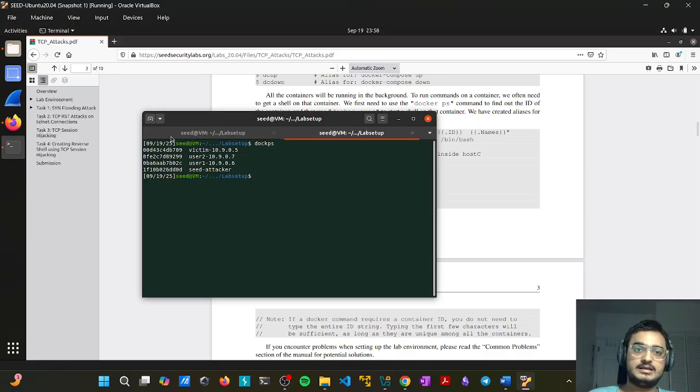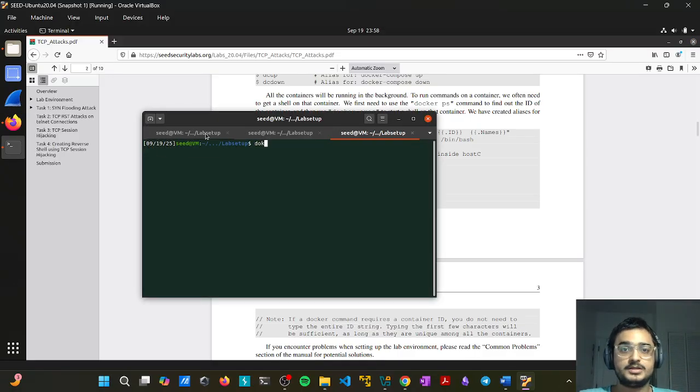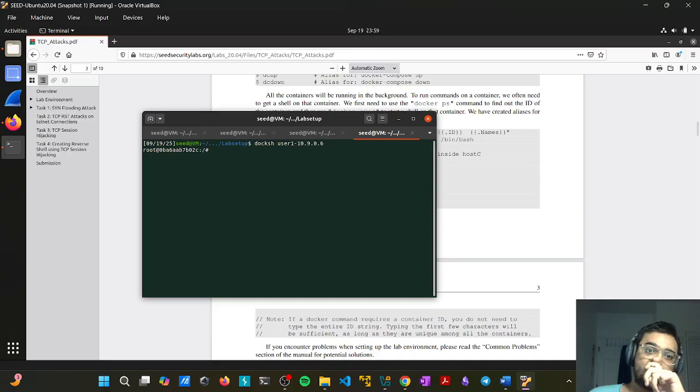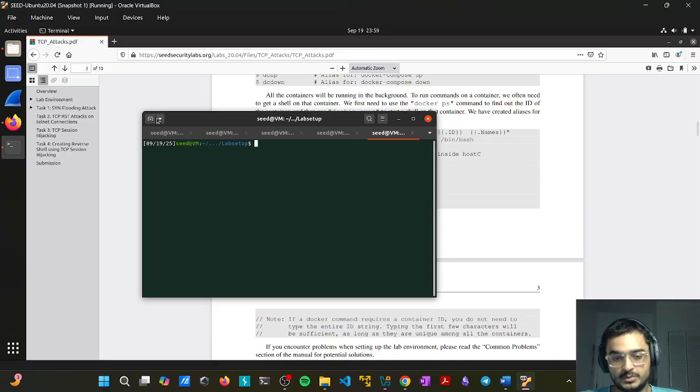Just a second. I'll do it right here. If I go docksh and I go seed-attacker, I'll take the role of an attacker. If I go docksh and go to user1, 10.9.0.6, I'll take the role of the user. And then if I go to the victim, I'll just docksh 10.9.0.5, and of course I forgot the victim's ID there.